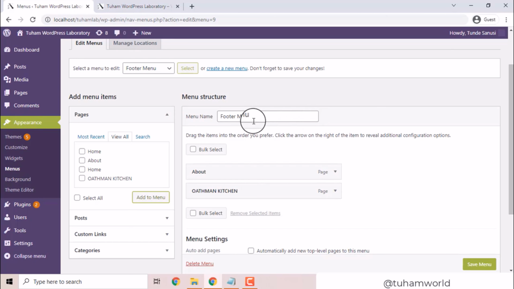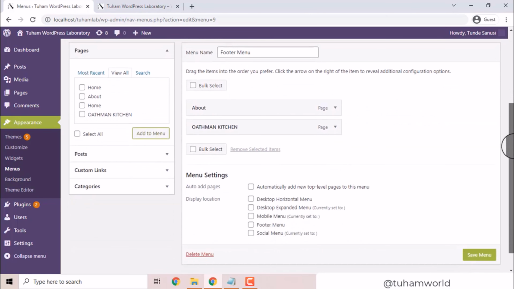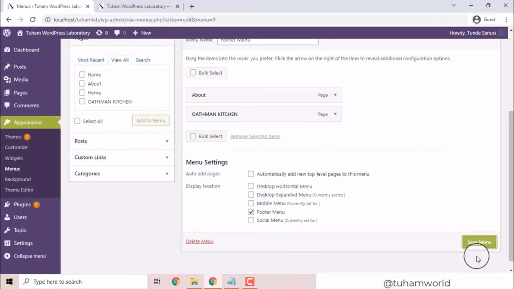After adding items here, the next part you're going to move on to is selecting the location where you want your menu to show. Currently, since you have not assigned any location here, the items are not going to show anywhere. So what we want to do now is click on the location where you want this menu to show. Since we want our items to show in the footer menu, you click on the footer menu box here. That is, I want this menu to show at the footer menu location. After you've done that, you click on save menu.